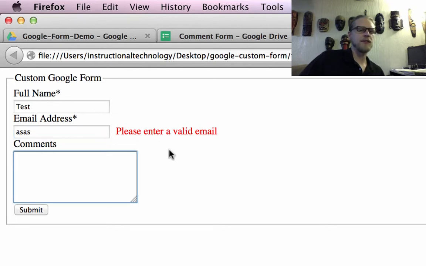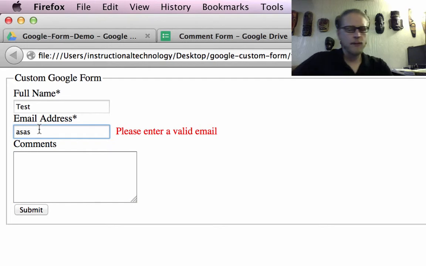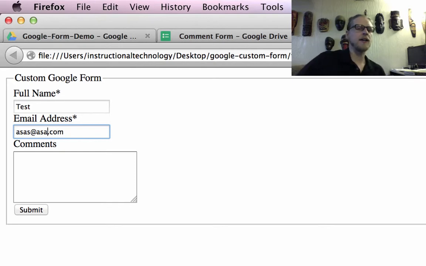Well, it still knows that it's not a valid email. So I'm going to have to put an @ symbol in there and a .com. Oh, let's put a little bit more on that address there. Aha, now it's actually passed validation. That might not be a real email address, but for all intents and purposes for our validation, having that @ symbol in there and a .com at the end is going to pass it as an email validation.